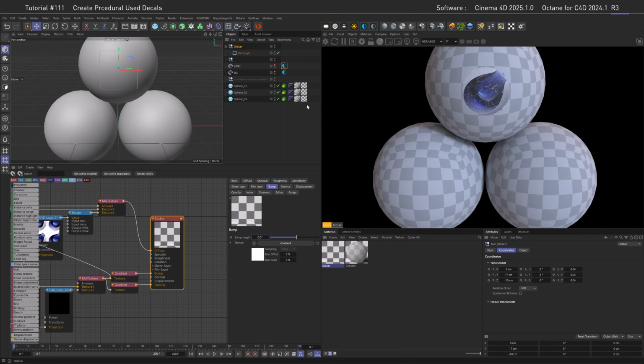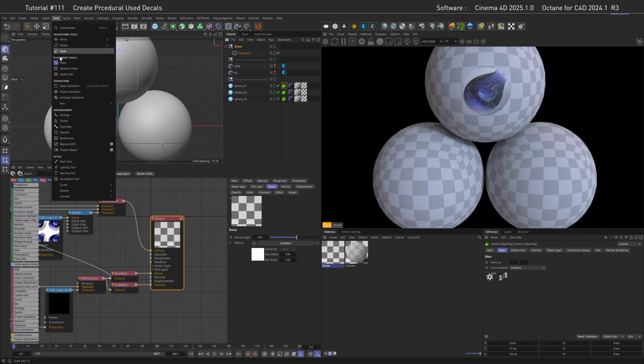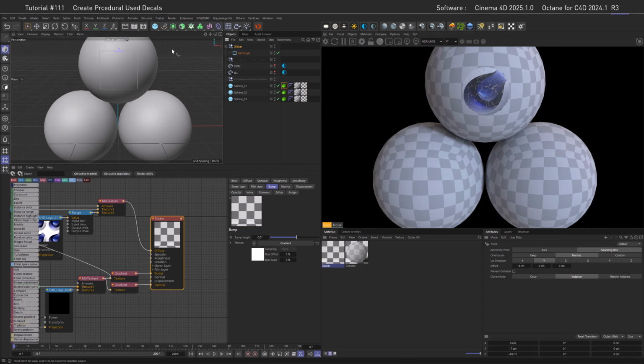Also note that I placed the Decal texture on all three spheres, as well as giving it an Octane object tag with the force update enabled. But let's finally get to the star of the show, which is under Tools and the Blaze tool. With the sticker selected, select the Blaze tool and set the up direction to -D.